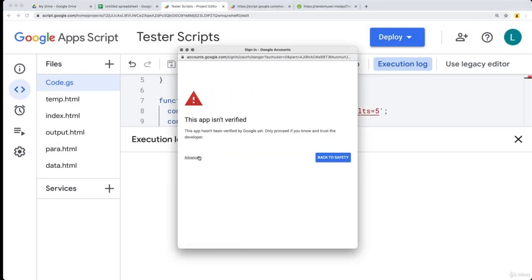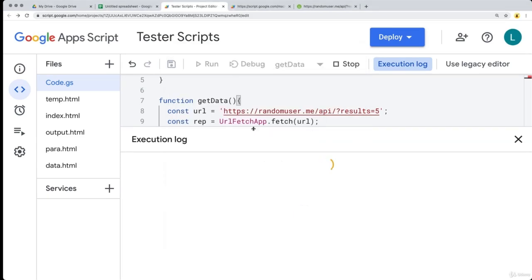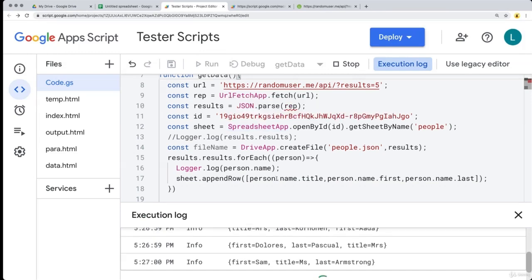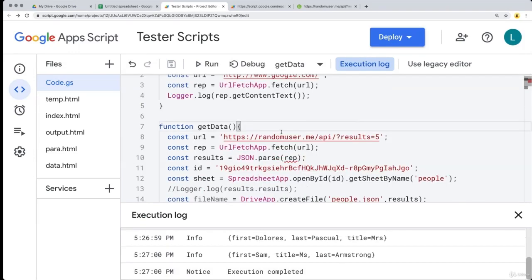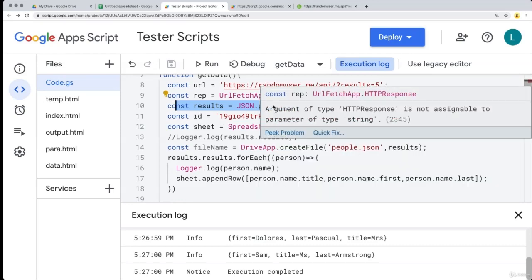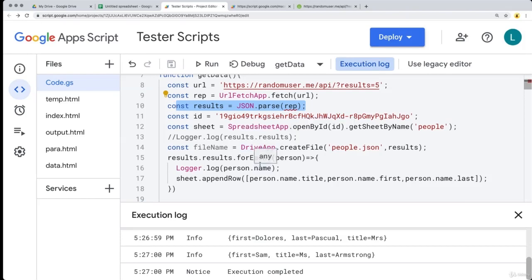So every time you run or do something new with the script that is connecting to a different service and you haven't provided the permissions yet, it's going to ask you for the permissions. So it's going to be connecting to the random user API, pulling that information back, and then parsing the results using JSON parse. And this works the same way as JSON parse and JSON stringify in JavaScript, where we can parse a string value into an object, and we can also turn an object into a string using the stringify method.